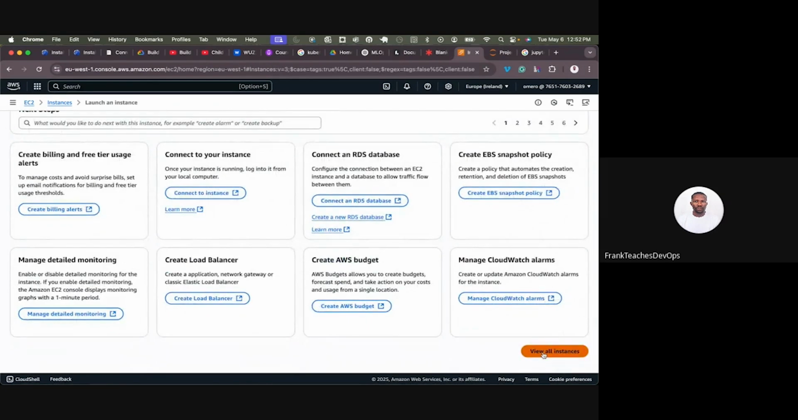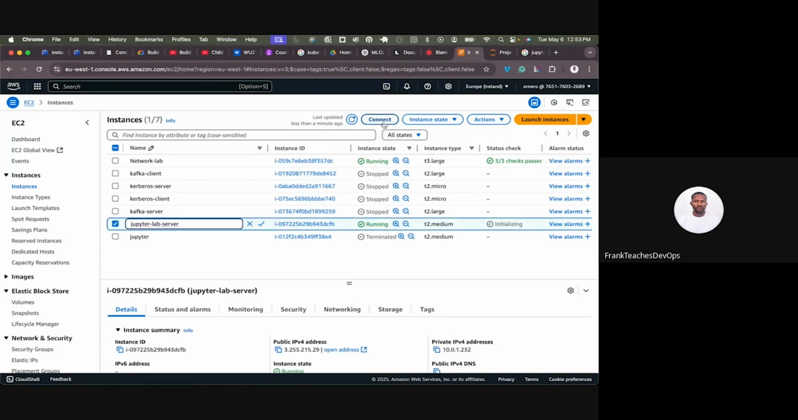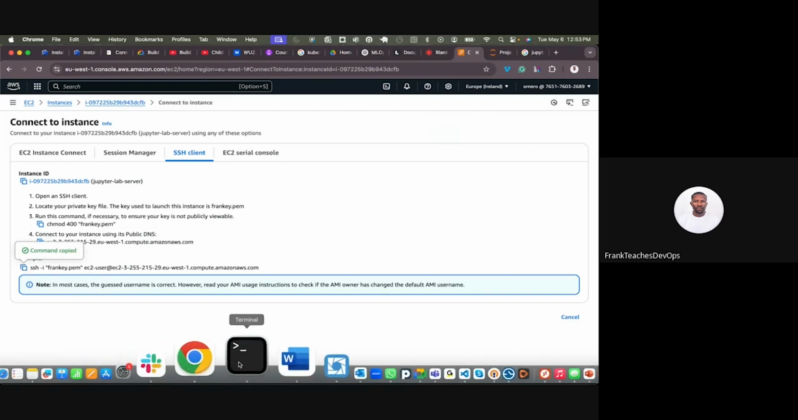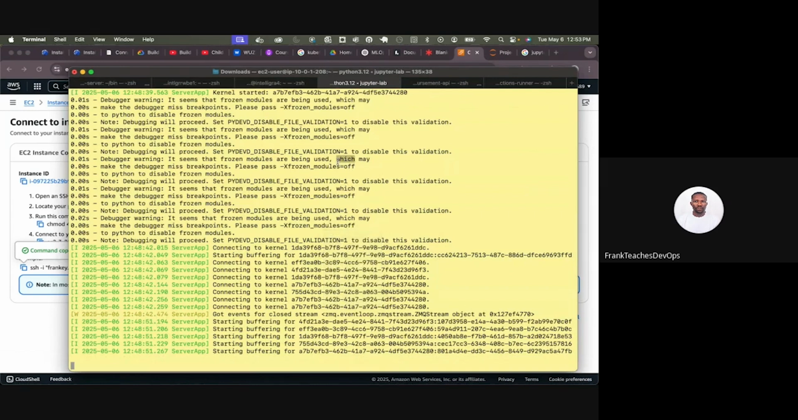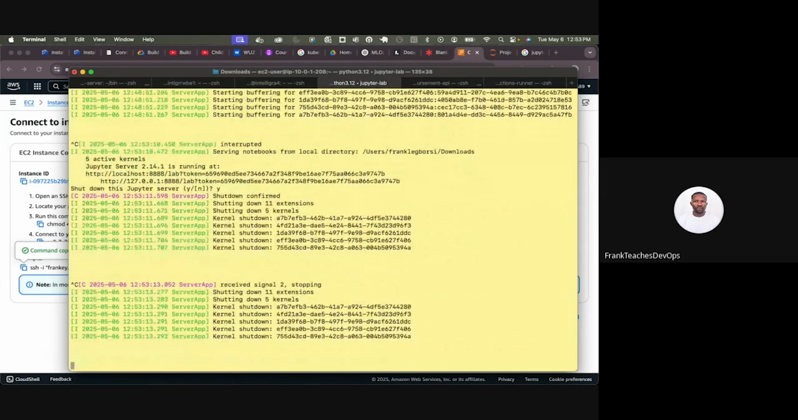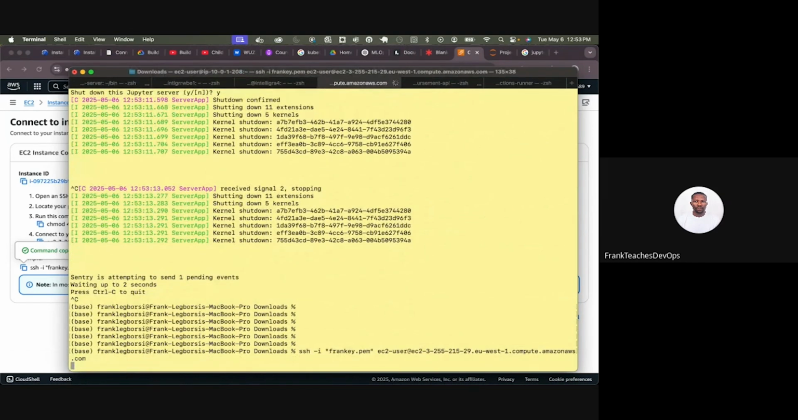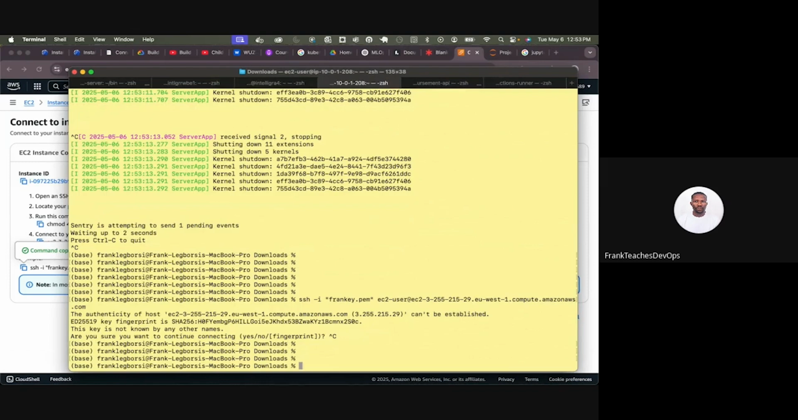So let's view our instance. This is our JupyterLab server. Connect, copy, and come to your terminal. There was an active session, so I've quit that active session. Now, I don't want to go that way. Look at this now. SSH, and I'll show us something. Control V.